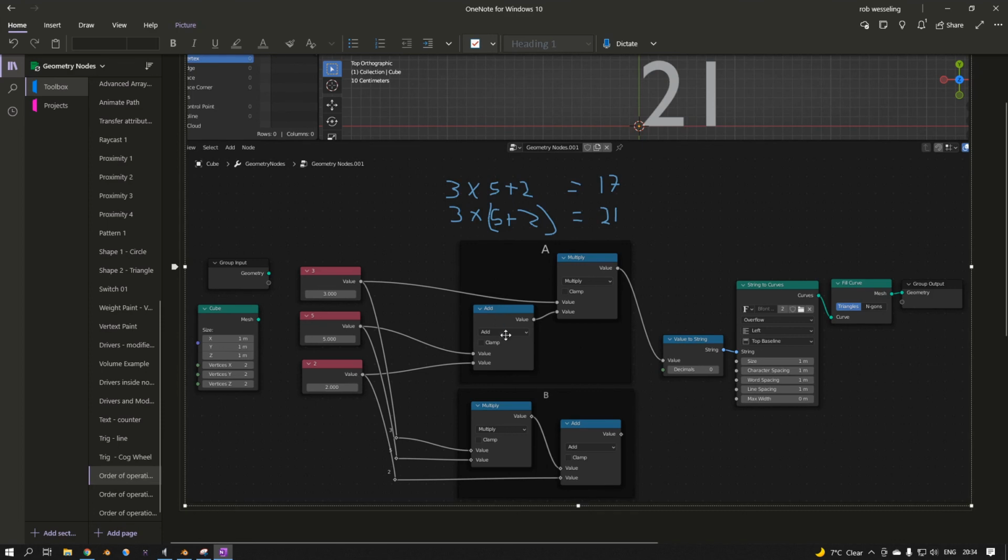So if you do it this way, you first add, then you get 21. But if you first multiply and then add, you have to read from left to right, and you have to look at the node itself. You can forget all about these connections here. Check the node itself. First I do the multiply and then the add, and then I plug that in here. And here I do first the add and then the multiply, and then plug it in there.